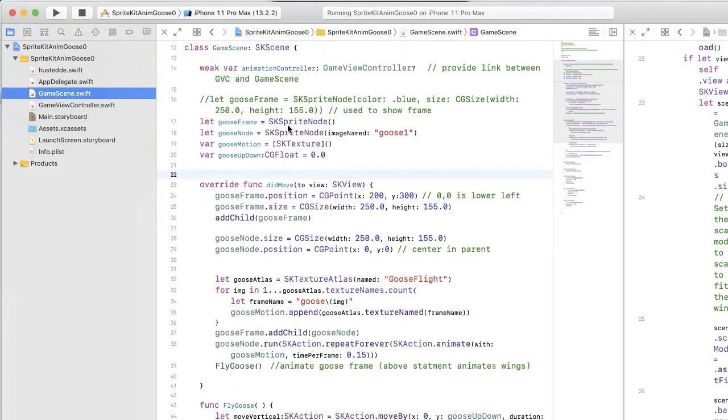But we have nodes, we have Sprite nodes. So I created a Sprite node goose frame. This is basically just the square that the goose is going to be in. And I did that because I want the goose to flap its wings inside that animation sequence, but I also want to move him along either to the right or up down. And I can't move the goose node, which is going to be inside the goose frame, because that's going to be the animation of the goose's wings. So we create parent and child sprites.